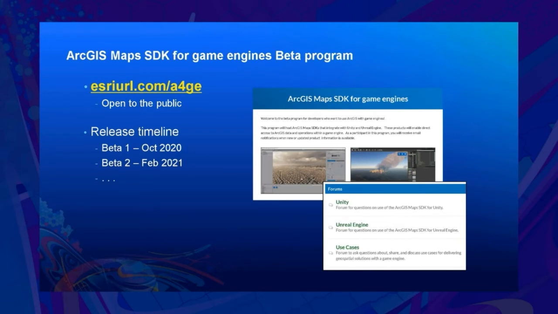As far as our release timeline goes, our first beta was released last October. Beta 2 was released earlier this year. So based on feedback from the community, we'll be formulating a release plan that results in a production release by the end of this year.